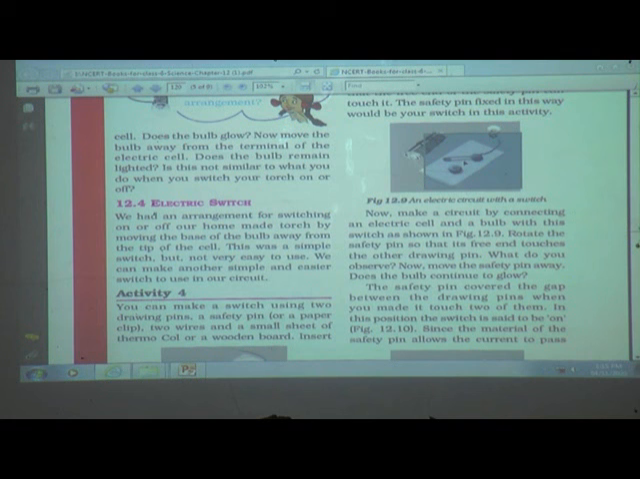Okay, what about the air in the gap? Think about it, students. Since the bulb does not glow when there is only air in the gap between the drawing pins in your switch, it means that air is also an insulator. Here is an open circuit. Thermocol is an insulator, but what about the air? When the circuit is open, air is between these two pins. So air is also an insulator.